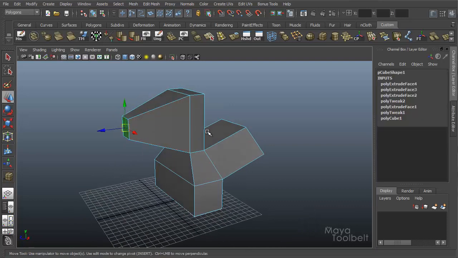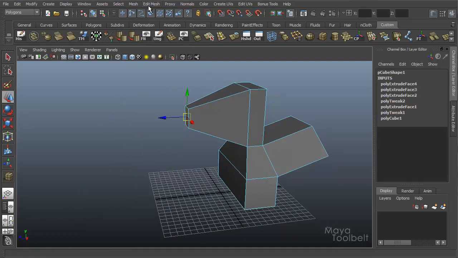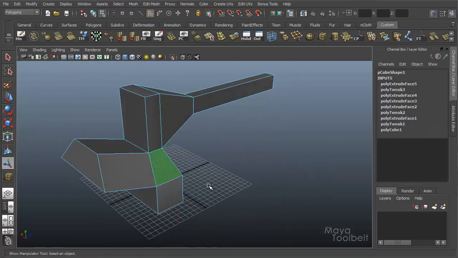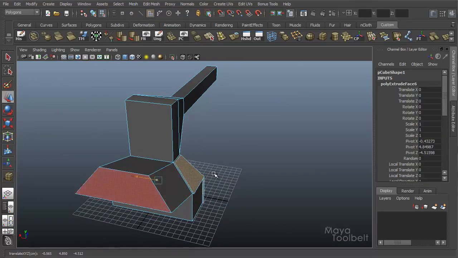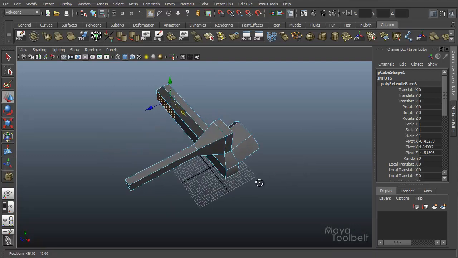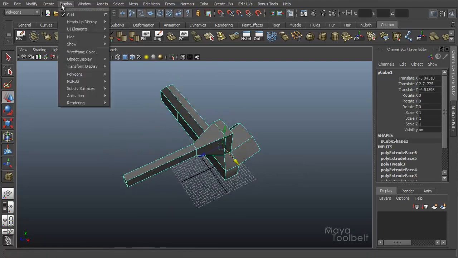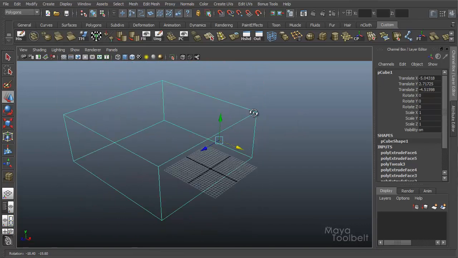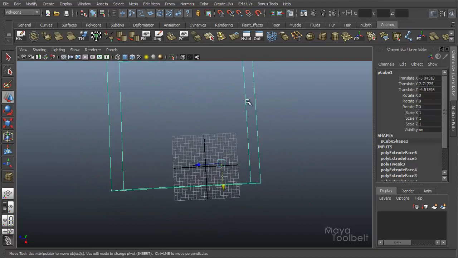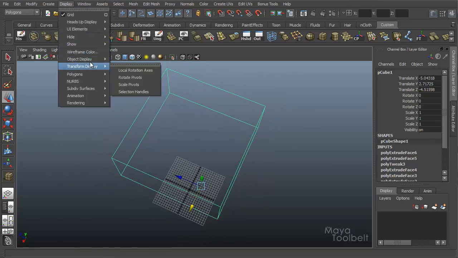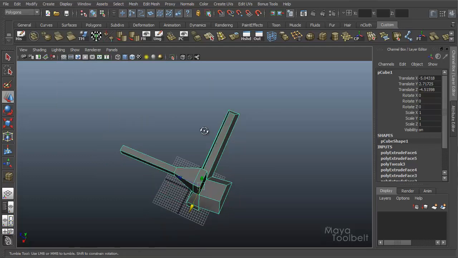So if I were to continue to modify this object, let's say I take this face and extrude it way out here. I take this face and extrude it way out there. Well, these faces, I guess. So now my bounding box is much different. So if I go to Display, Object Display, Bounding Box, you'll see now my box is this big, huge thing because that's the space this object is taking up. If I go to Display, Object Display, No Bounding Box again.